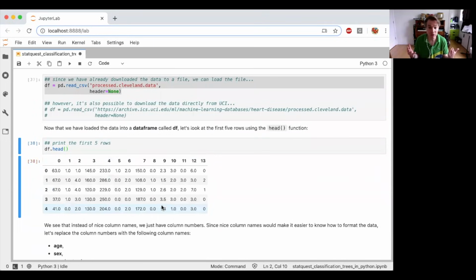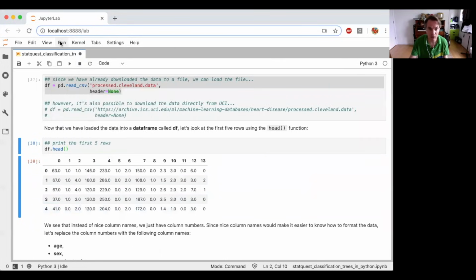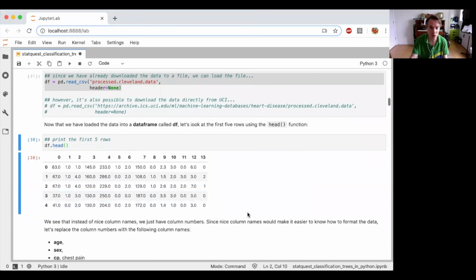By the way, different computers. I've got a Macintosh that I'm using right now. If you're on Windows or a PC or Linux, it may be a different key combination to run the code. Just go up to the run menu and figure out what it is on your platform of choice.